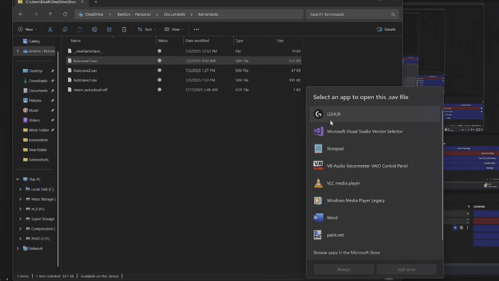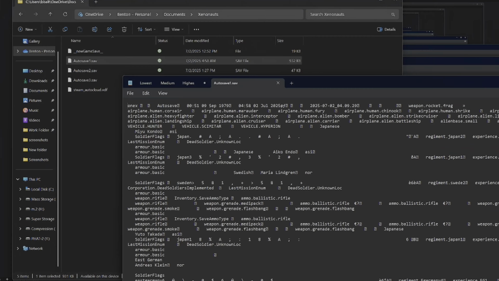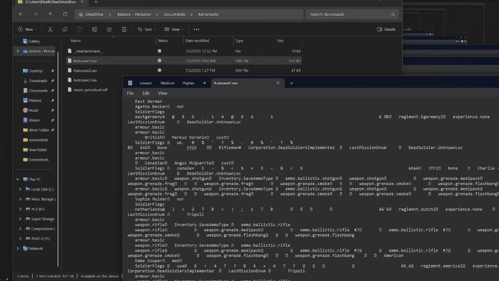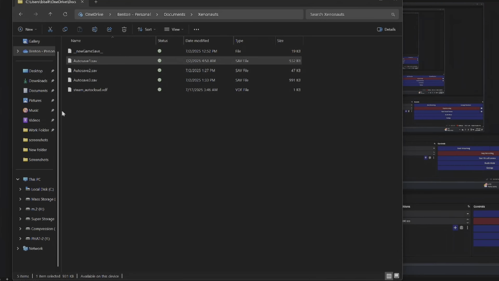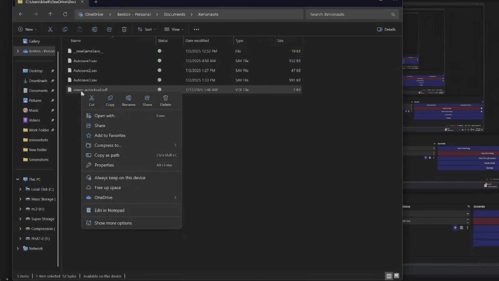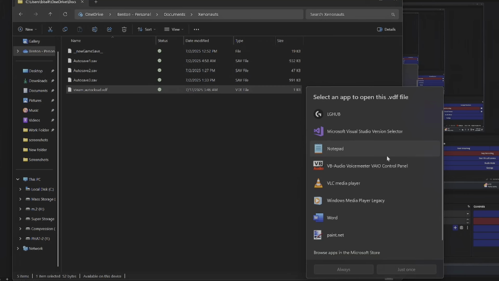Okay, and Logitech G Hub. Now, if I open up with Notepad, what happens? Well, it displays some gobbledygook data because it's just how that works. Now, if I do the VDF file, I do open with, there you go.